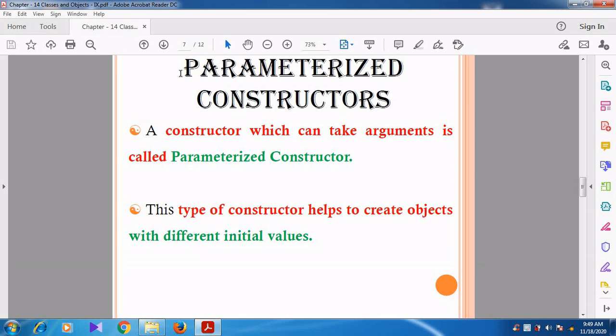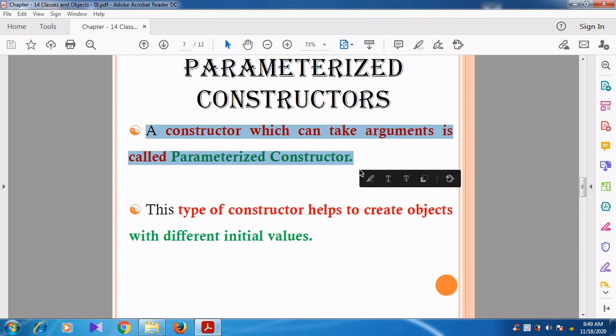Now we are going to discuss the parameterized constructor. From the name itself you can understand: whenever a constructor accepts parameters, or contains parameters, then that is called a parameterized constructor. Can you understand, students? See here, a constructor which can take arguments is called a parameterized constructor.